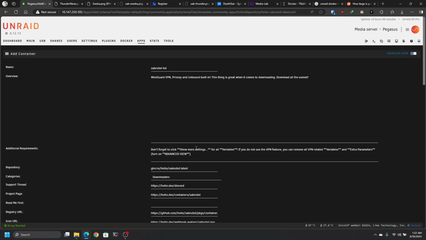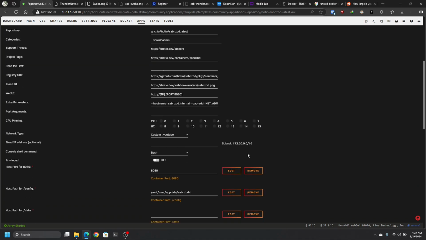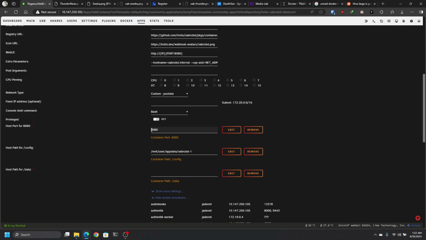Okay, so I'm gonna change this port here to a number. You know what? Let's not change it so you can see what happens if you have conflicting ports. We should get an error.